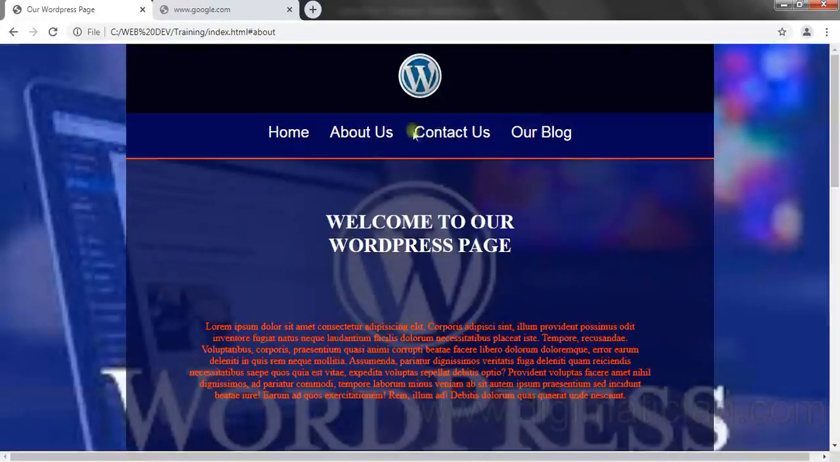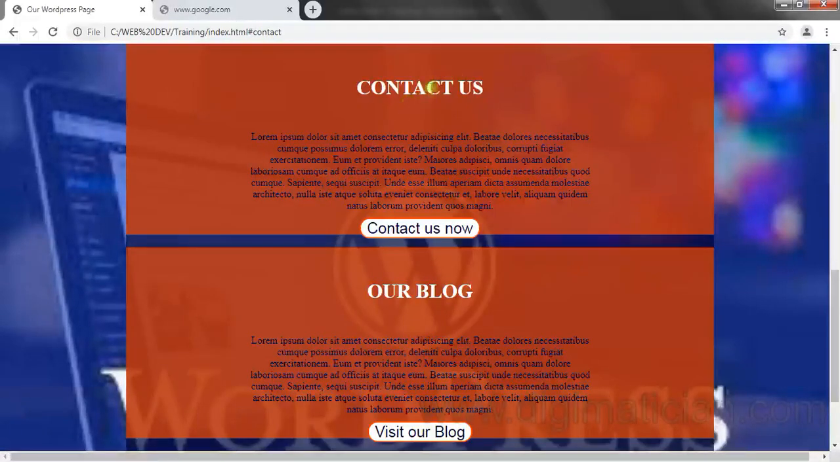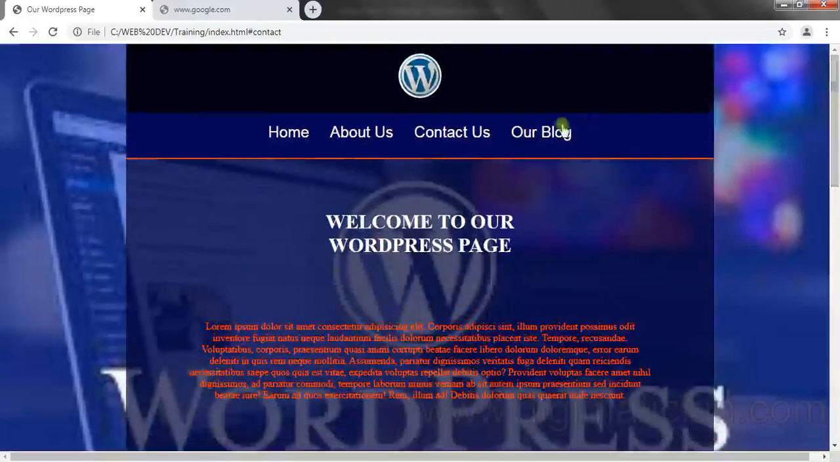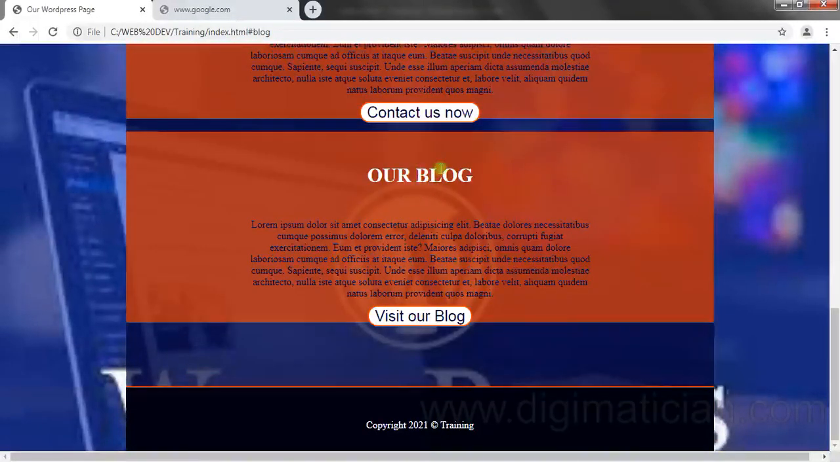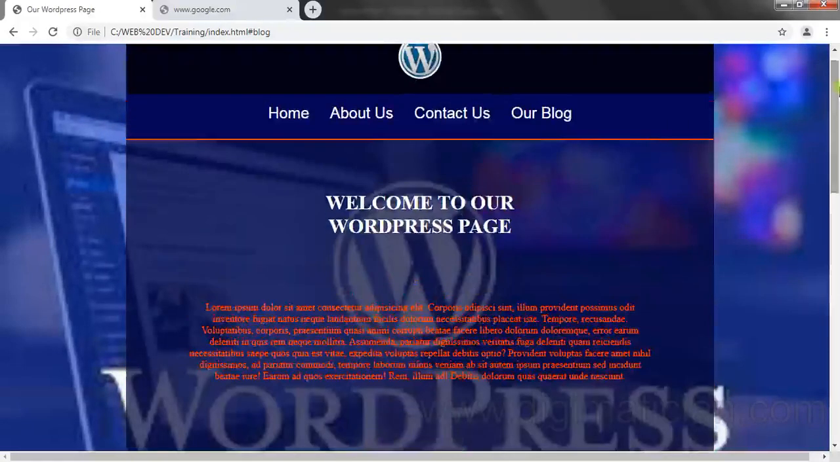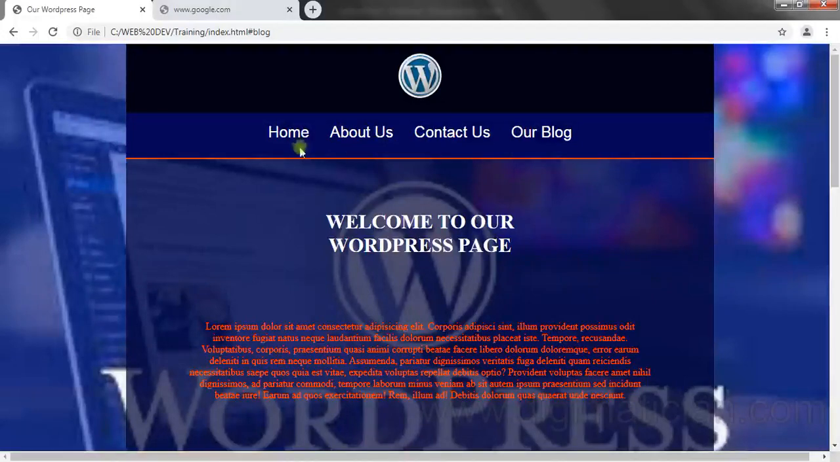So if we go back and click on contact, it's going to take us to contact because we gave an ID of contact to this particular one. Now if we go back and click on our blog, it takes us to this. All right, so you can now see how to create a one-page website. With this, I can have various sections in this website, and then create links for them in the navigation bar. Like I said, it's a one-page website.